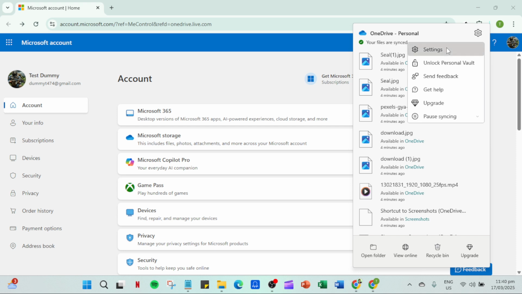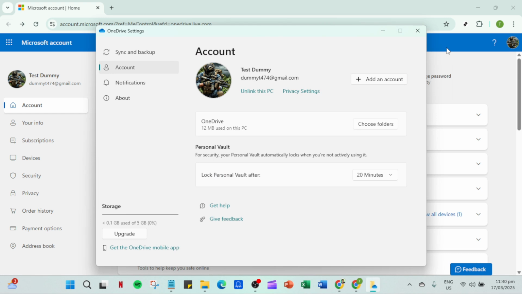Once you click on the gear icon, you'll see a drop-down menu. From here, you'll want to select Settings. By clicking on this option, you're granted a bit more control over your OneDrive account options and configurations. This is essential for what we need to do next.